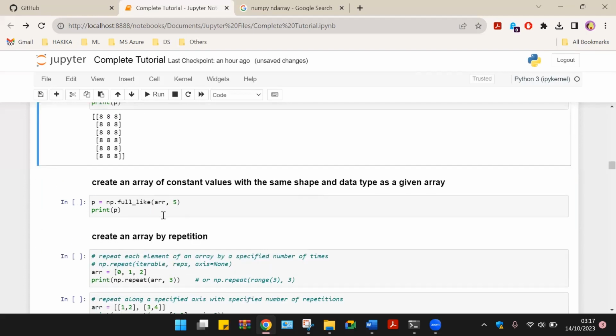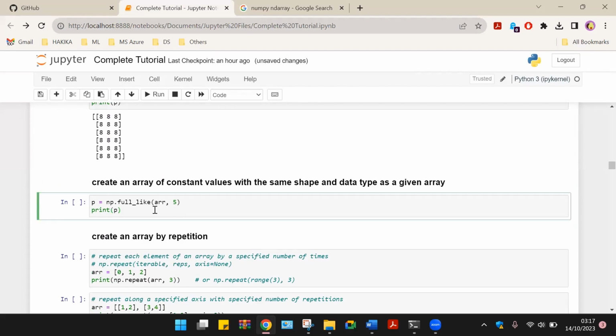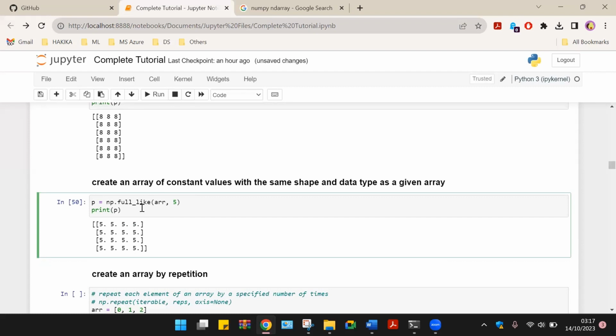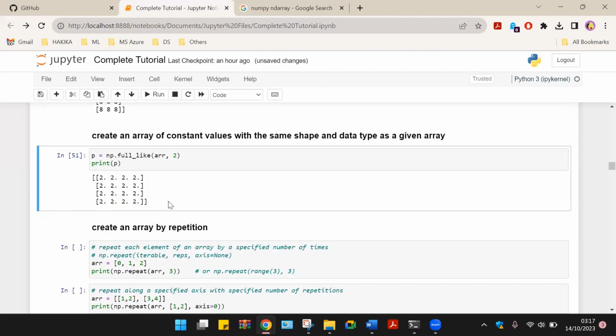Let's now create an array of constant values with the same shape as an array given. In this case, the shape is defined by the shape of array ARR. And the constant is 5. We can change the constant to 2 and to change it.